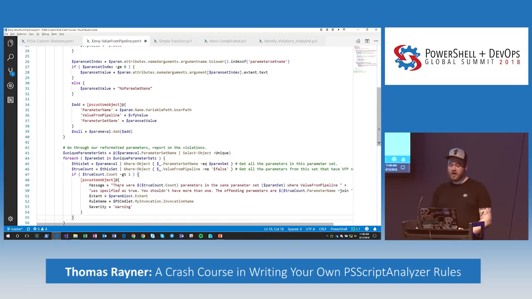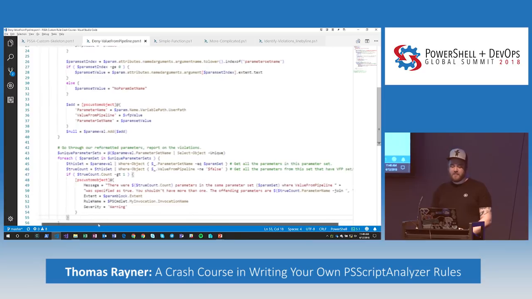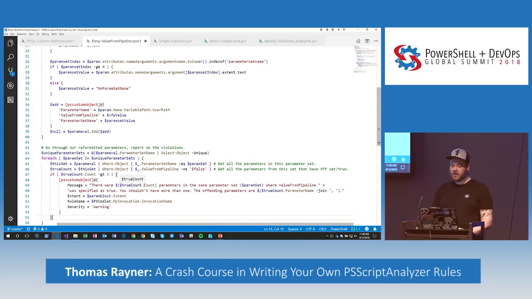And so I'll write my object out. I'll write my message. There were however many parameters in the same parameter set, name of the parameter set, with ValueFromPipeline specified as true. Shouldn't have more than one, because I said so. The offending parameters are these parameters that we're actually looking at. Here's the extent, and I'm using the extent of the param block.